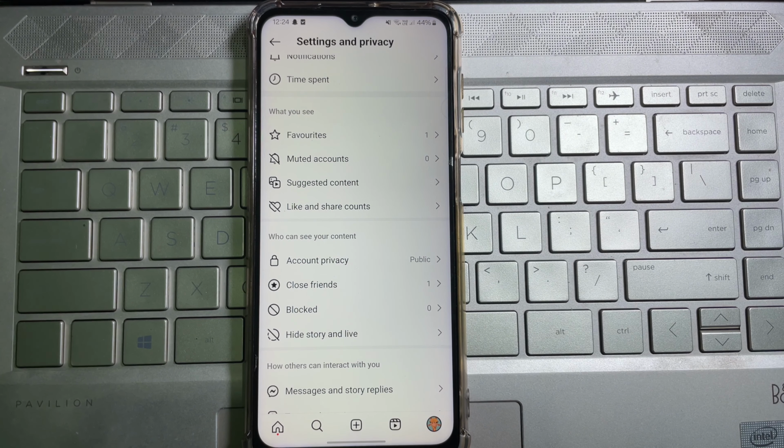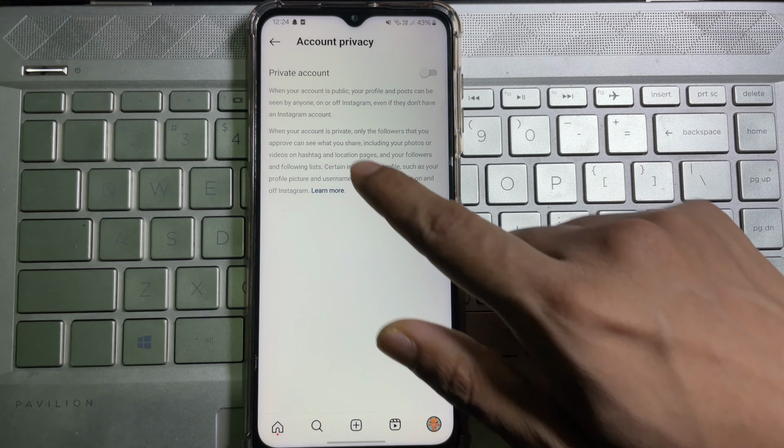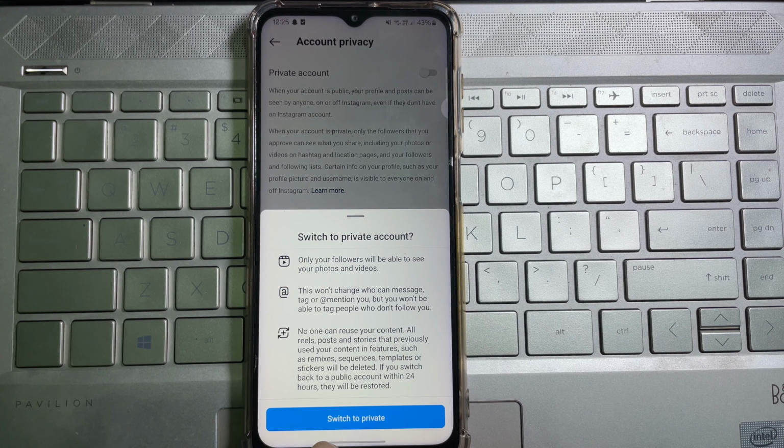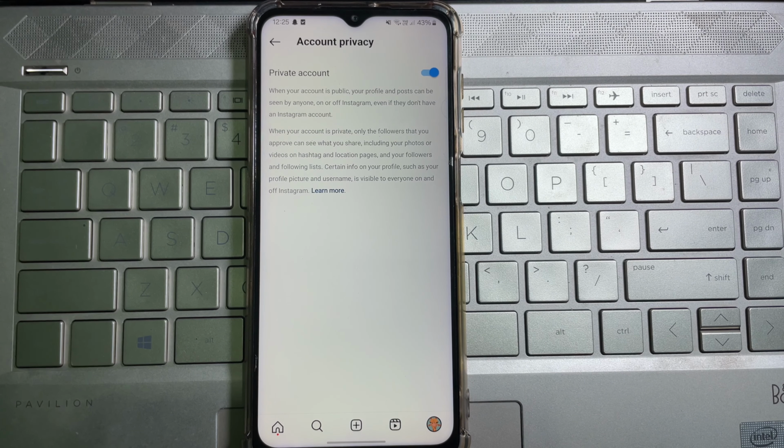And once you are here, now scroll down a little bit and here you will get who can see your content. Tap on account privacy, and as you can see that private account, you have to enable this toggle. Then it says switch to private. Tap on here and we are done. And my Instagram account has become private.